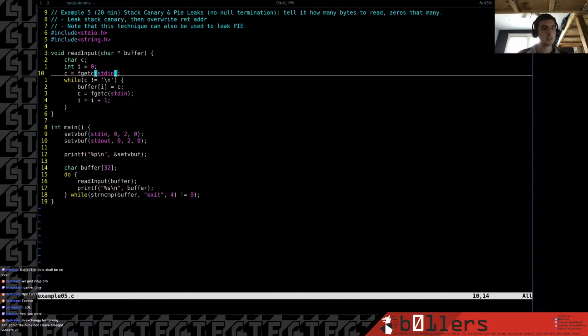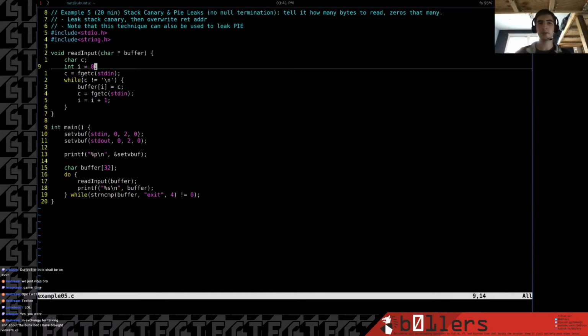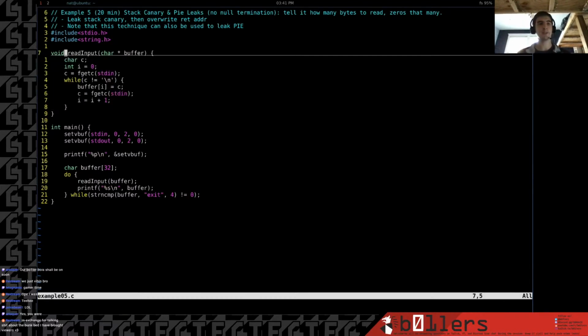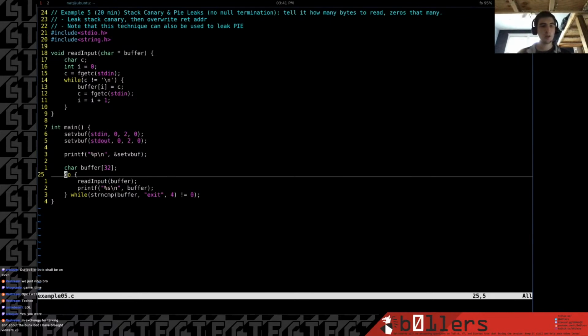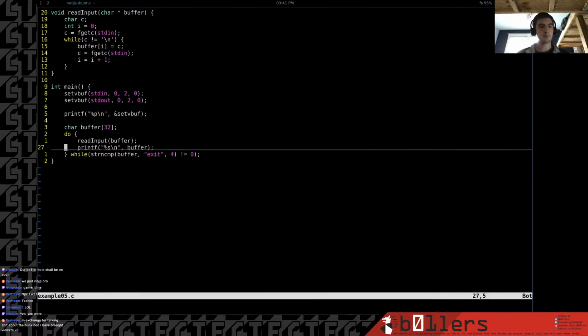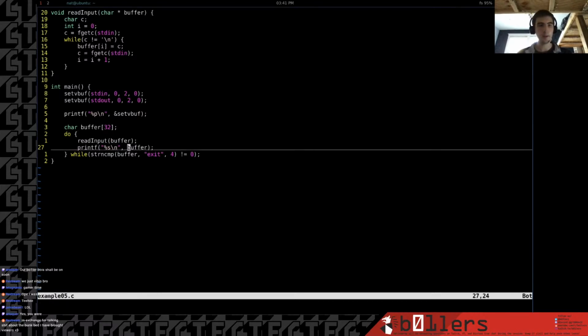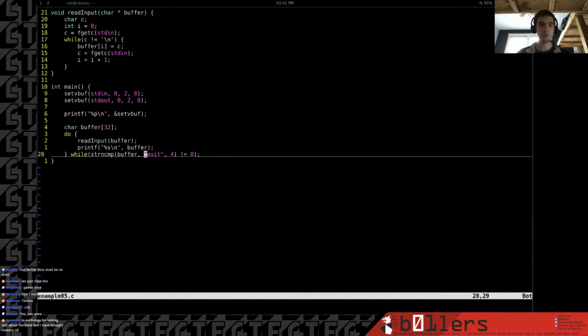So we can here see that this just reads without appending a null byte, which we used last time for our partial overwrite. It's the exact same read input function. And down here, we read into our buffer, and this is an overflow, and then it will print our buffer. And it'll keep doing this until exit is called. So this seems straightforward. We exploited something very similar to this last time.